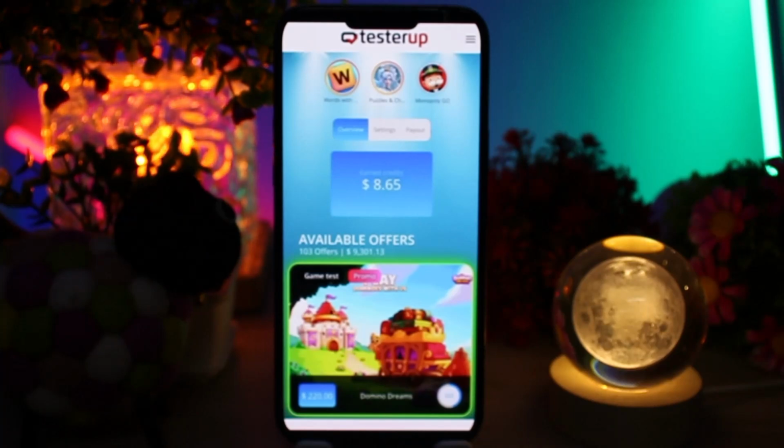To link PayPal, tap on Profile or Account Settings. After that, tap Payment Method or Payout Settings. Enter your PayPal email address. Save and confirm. Make sure the email is correct or you won't receive your money.